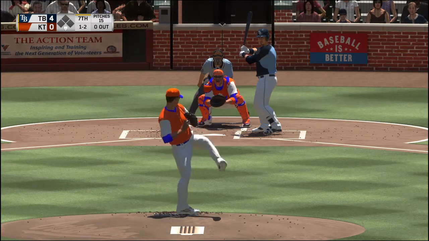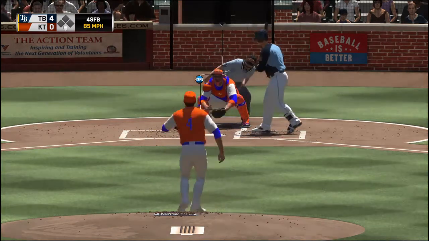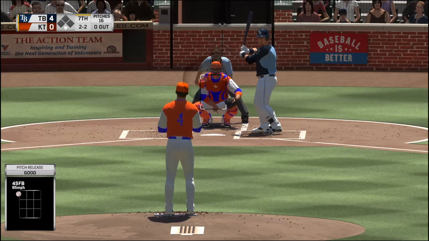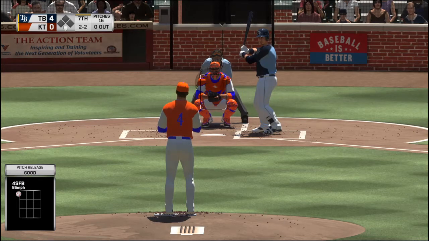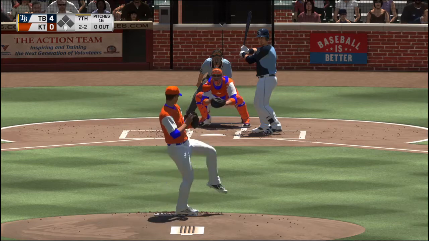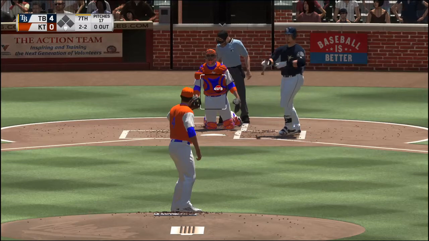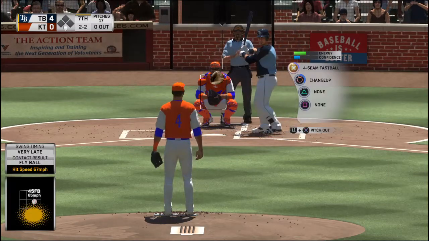Here he comes again, 1-2. Tried to shoot the corner and he missed it. 2-2. A 2-2 count. Here's the pitch. Still hanging with him. Another good swing to keep it going.